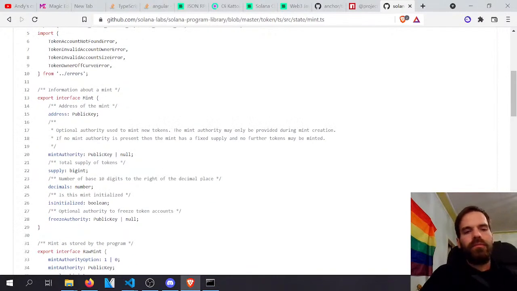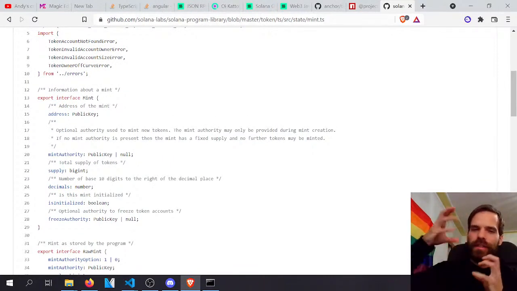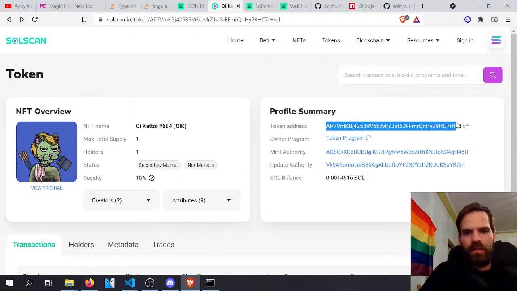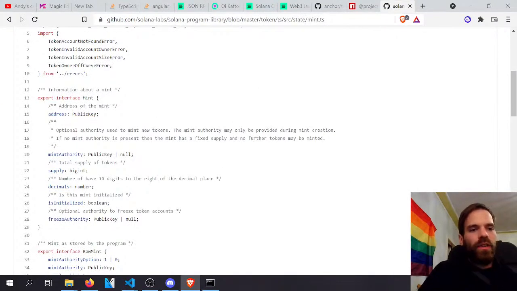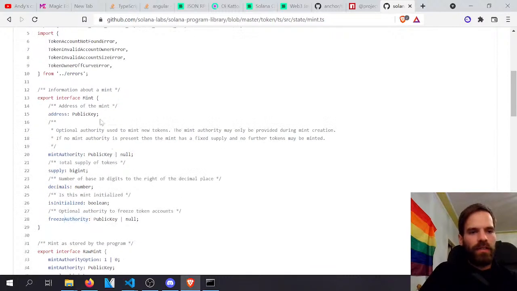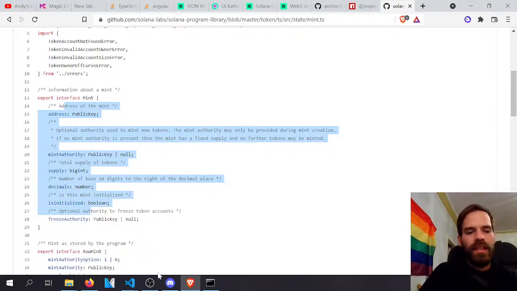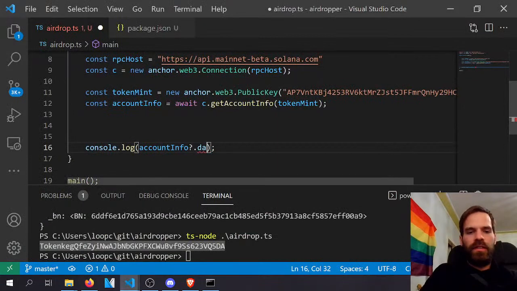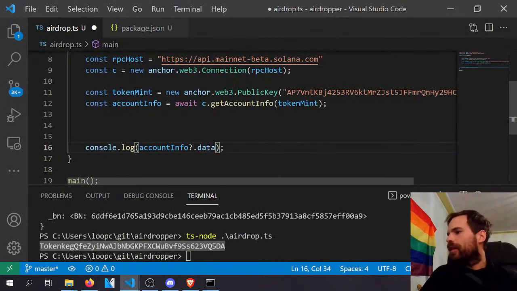So every token, not the token account that holds the number of tokens, but the token mint account, that's what we have here, right? So that's the token mint or the token address. Each of that, the data contains the actual address, then it contains the mint authority, the supply, the decimals, if it's initiated, and so on. And all of that is inside this data field. Yes, questions?